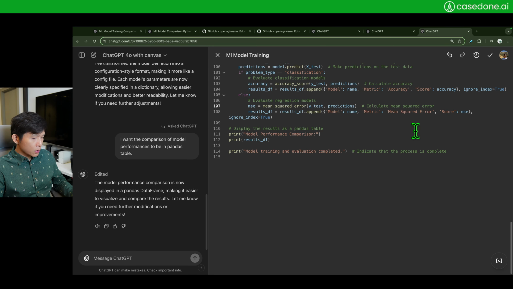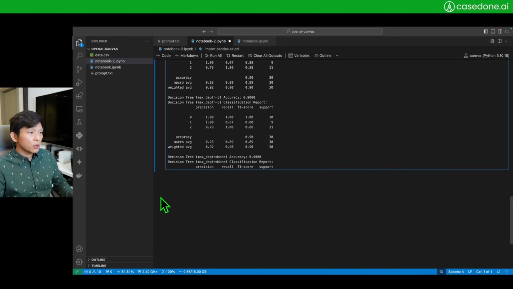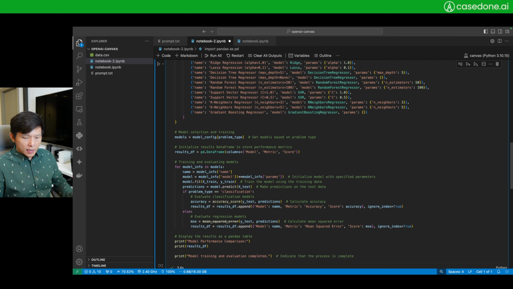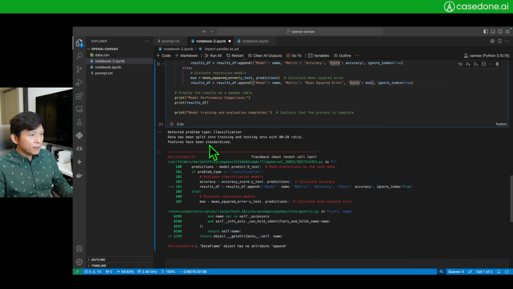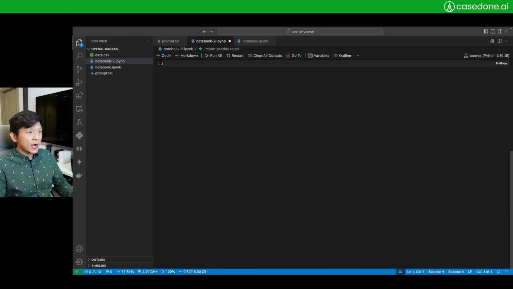So I can copy the whole thing, come to the Jupyter notebook, delete the whole thing, paste the new one, and run again. DataFrame has no append. The error has happened in the line result df over here. This is bad. So now it has bugs, right? So let me just retry it again.